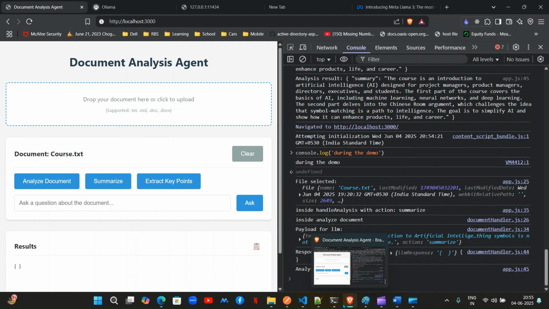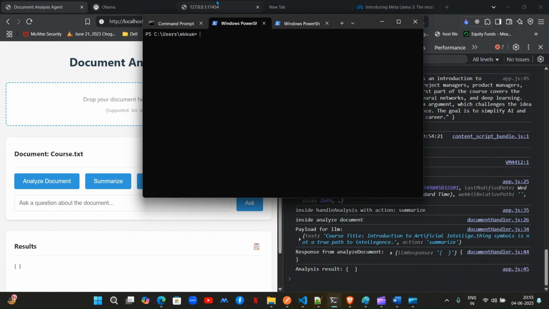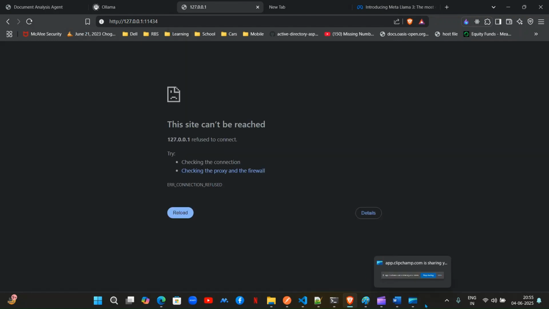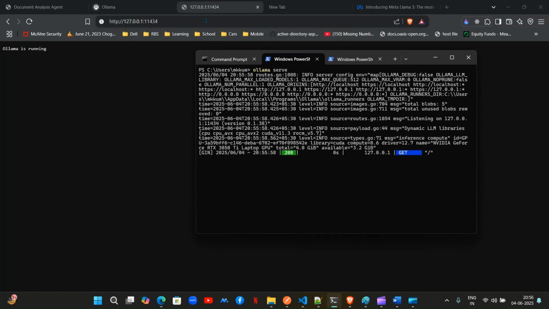Okay, let me try it again. Let me first close it. Okay, clear. At this moment my Ollama is not working. You guys can see that, correct? So I'm going back over here. Let me run ollama serve. This is one command. Now you can see as I pressed it, the API which I was running appeared, correct?